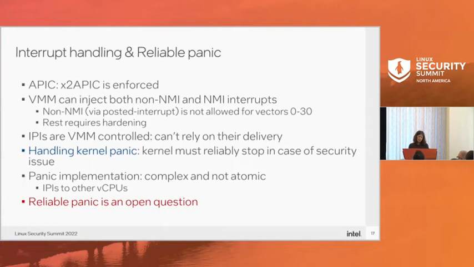Going next, when you have to think about what changes with things like interrupts and panics. For us, in 4.6.2 for interrupt handling, we have some additional limitations on what kind of non-NMI interrupts are allowed to be inserted. But still, KVM and the host have some control over what they can inject, with the posted interrupt mechanism, and so on.